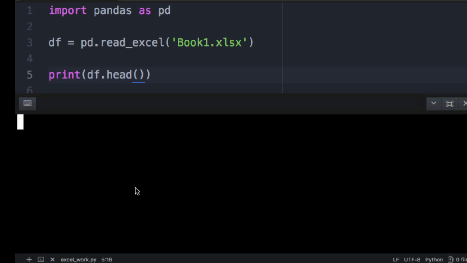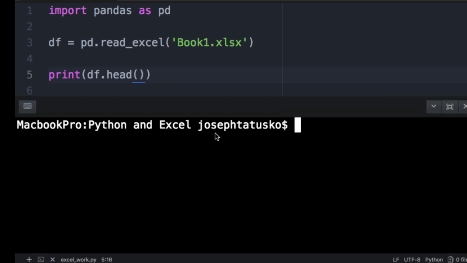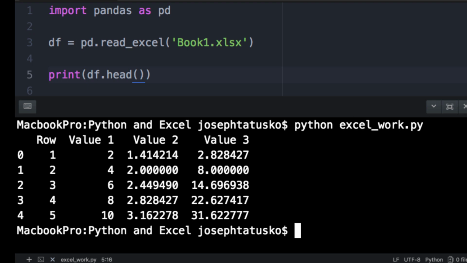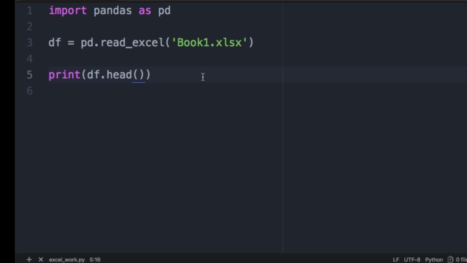Okay. Let's try to run this. Okay. Good. So we didn't get any errors there. Looks like everything's working the way we want it to. So we can close that out. So now that we have this workbook in a pandas data frame, we can do everything that we would normally do to a data frame.